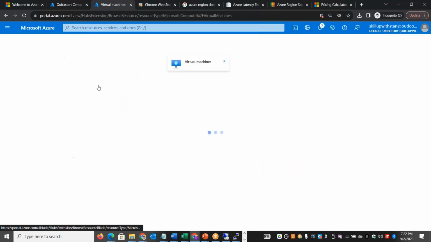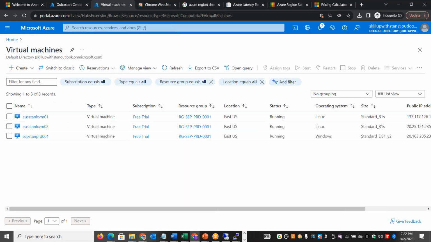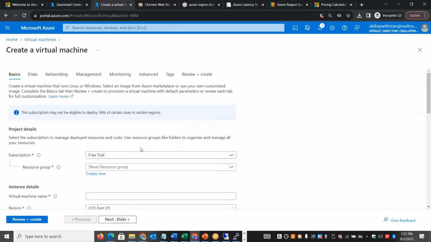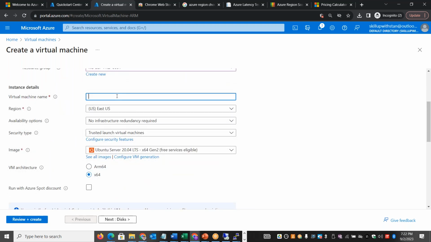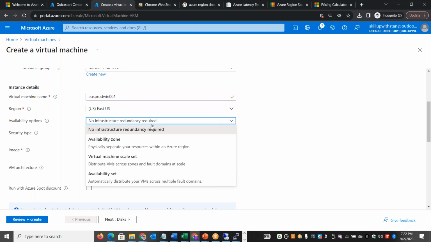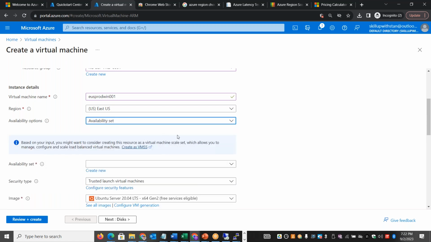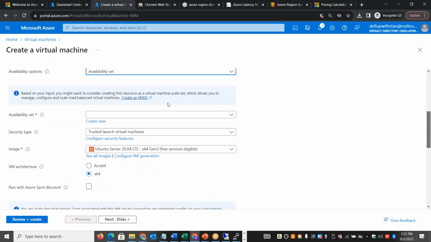So now when I go and create a virtual machine, I'll be able to see that in the drop down. So I can just call it EastUS prod Windows V001. Okay, now I can just go and say I need an availability set for this VM. So the 001 VM will be part of the availability set.